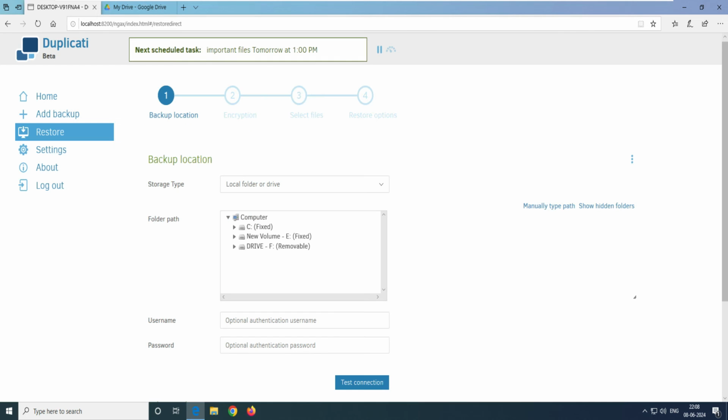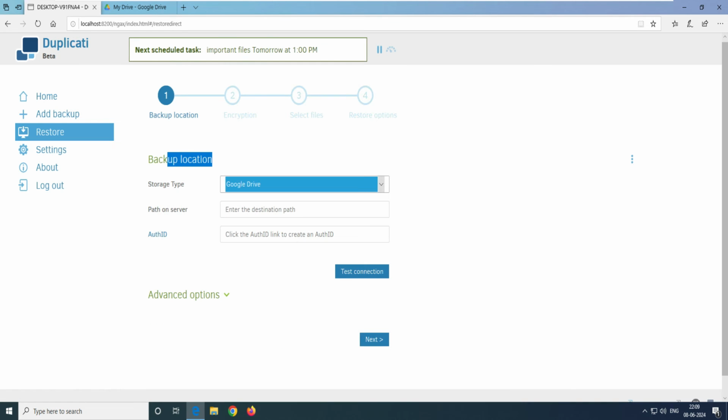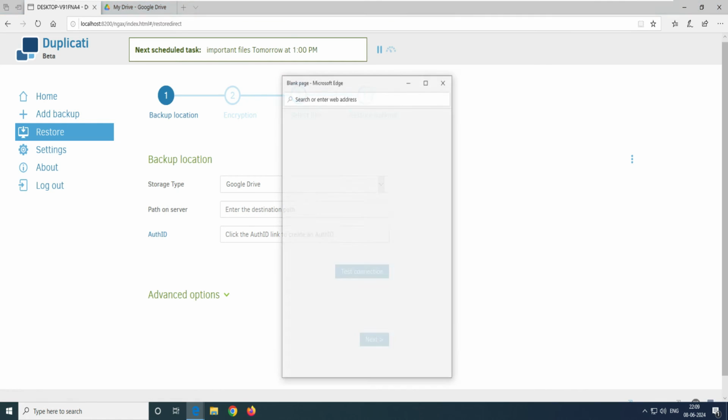So you have to click on the next, and it says where is your backup location. So where is the backup location? It is on the cloud drive, right? So you have to authenticate yourself again, go to the cloud drive, and it will ask you what is the location, you have to select it. So let me show it to you.